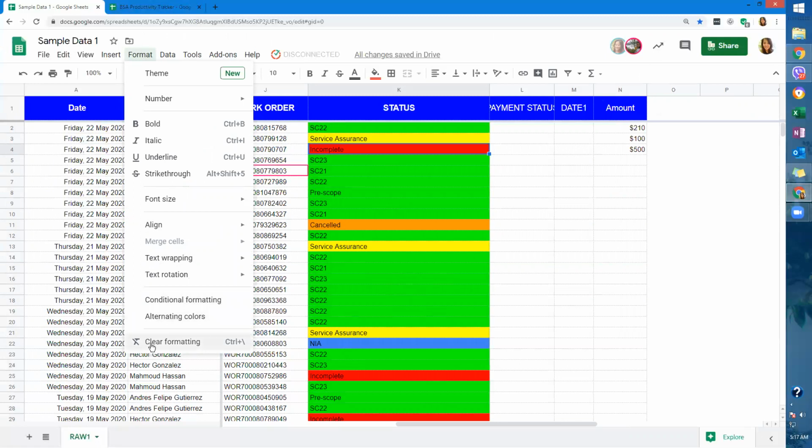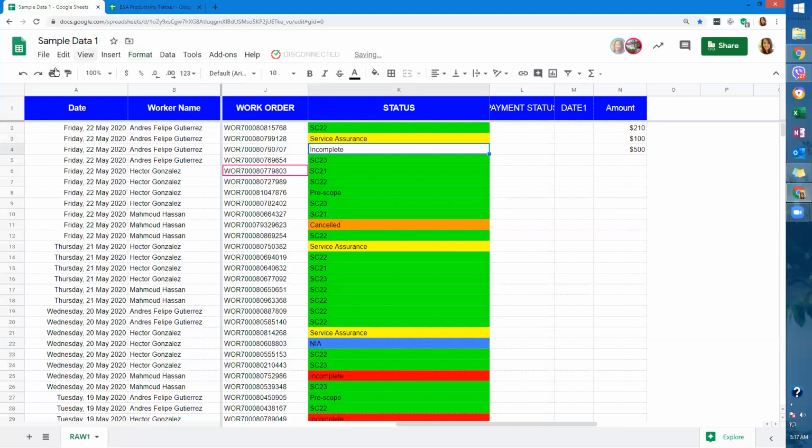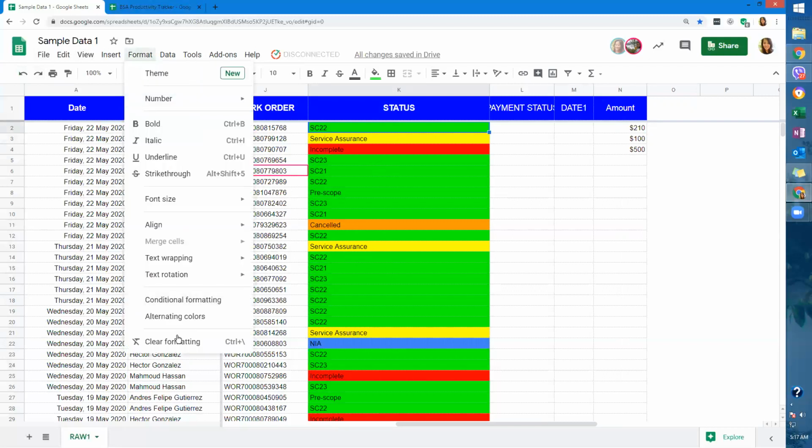And again, if you want to clear formatting, you can easily click on this option, and then you can clear the formatting. Kung ano yung naka-highlight, and then you click on clear formatting, it will change automatically. Yes.